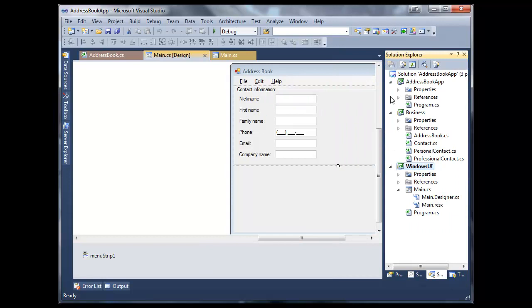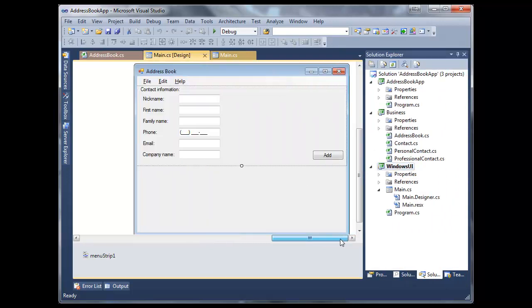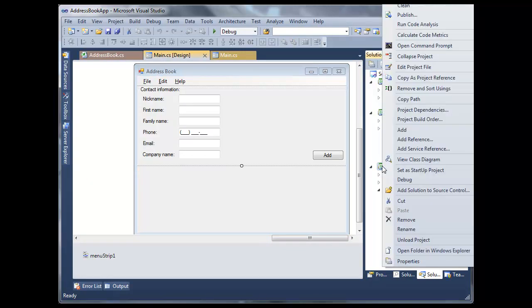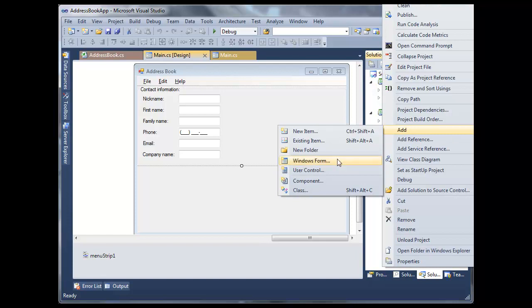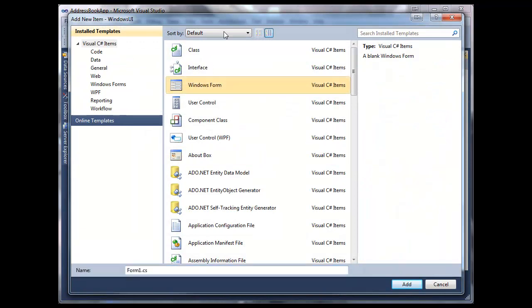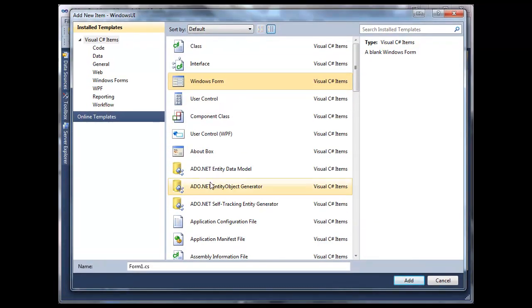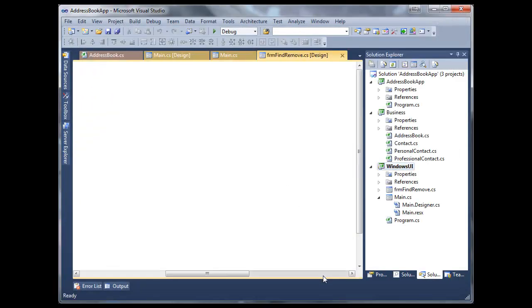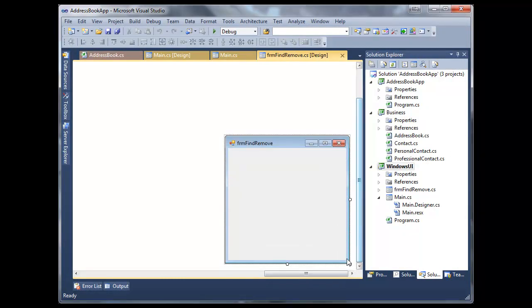Let me pin this one out. And in order to add one more Windows form, all I'm gonna do is just right click on the project over here and say add, and I'm gonna add a new Windows form. Now of course the message of the new item pops up, and here I'm gonna add frmFindRemoveContact. So find remove, I'm gonna just leave it like that. I'm gonna hit add.